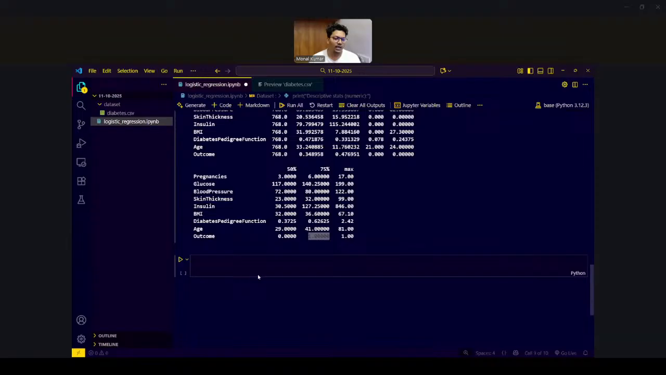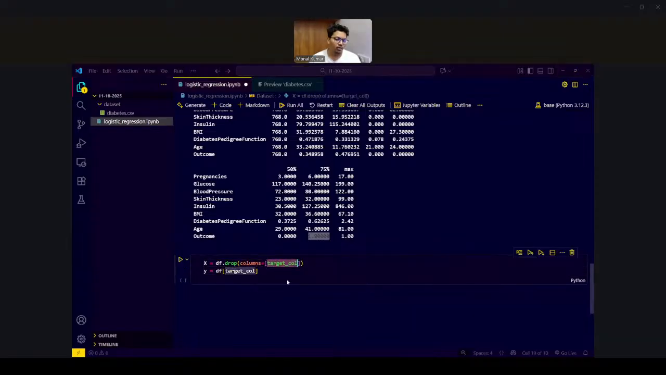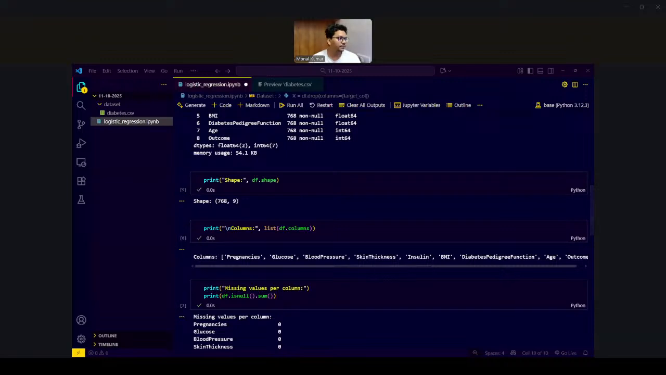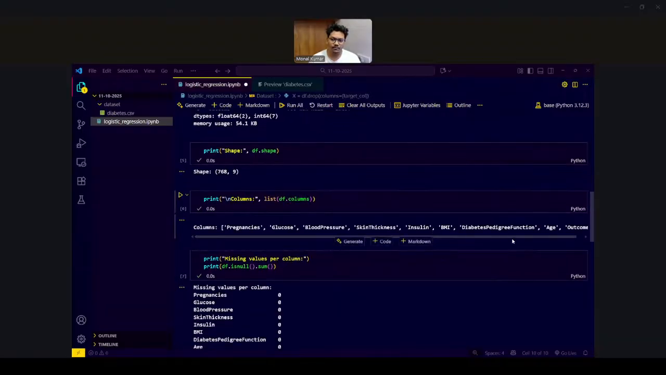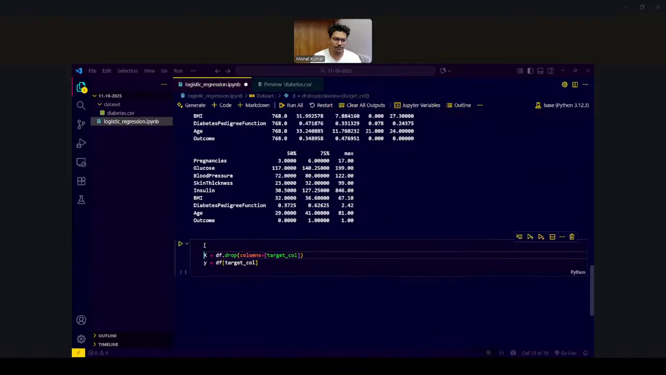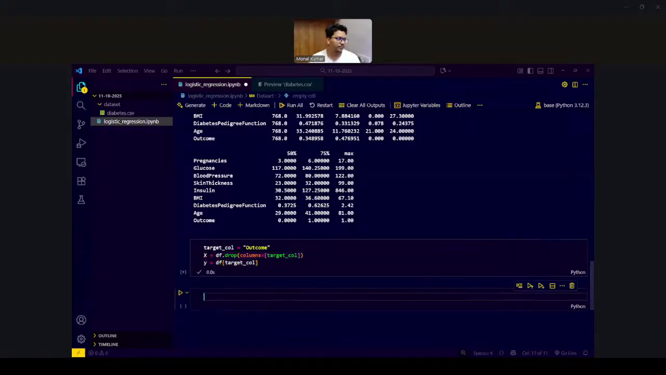Now I will create X and y by dropping the target column. What is the target column, guys? I need to create that target column. Outcome is our target column. So here I can write that the target column is nothing but our outcome. I drop the target column for X and retain only the target column in y. Is this part clear?